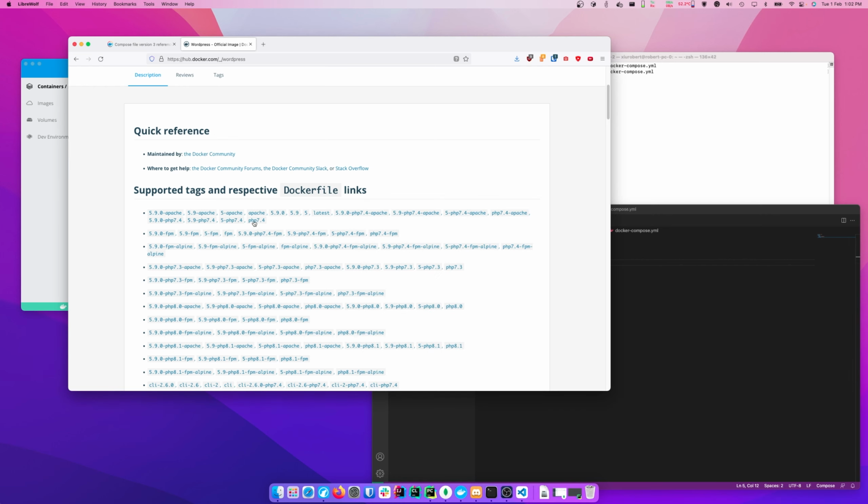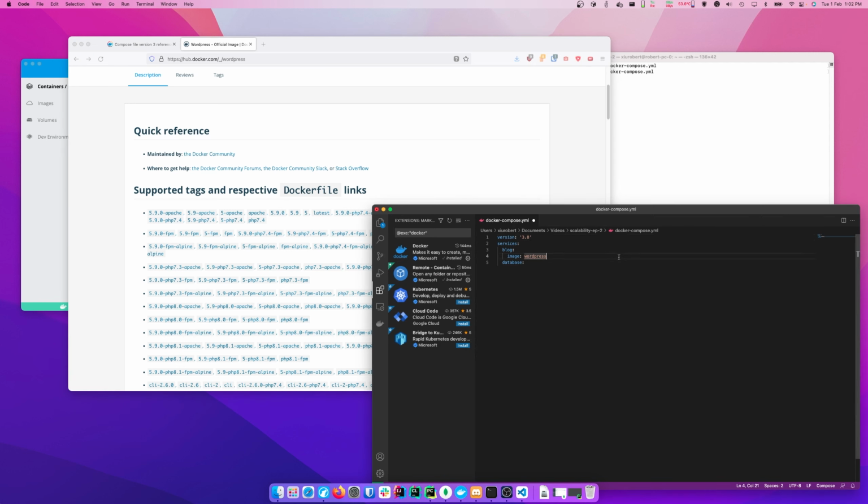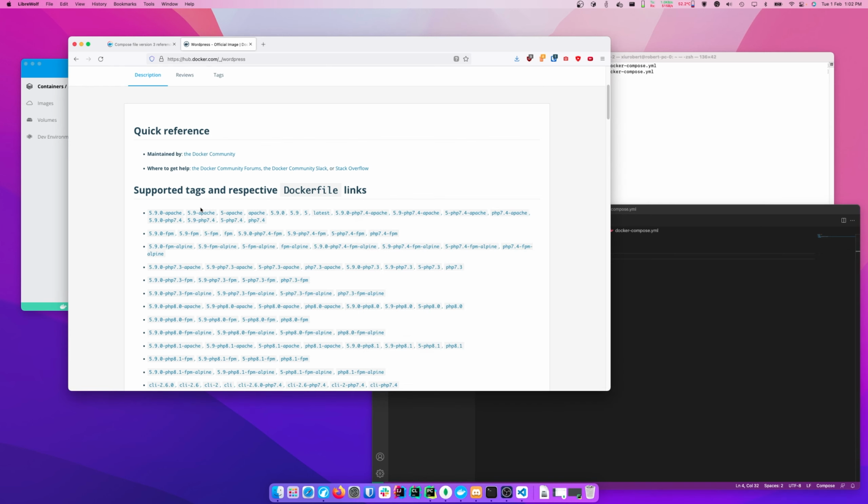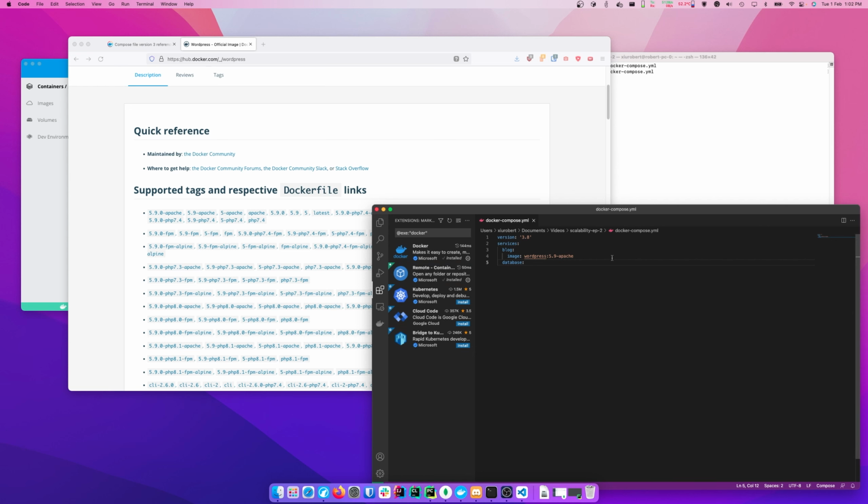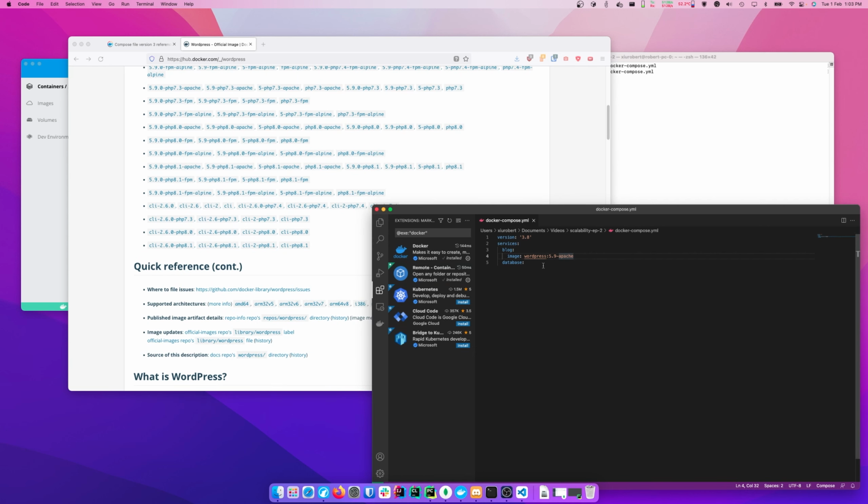So in this case, it does actually use a version. So what we'll be using is the 5.9 Apache. So we're going to specify 5.9 Apache. So this tells Docker that it wants to download this specific version of the WordPress image. And now I guess that technically actually consists of a full Docker Compose setup.